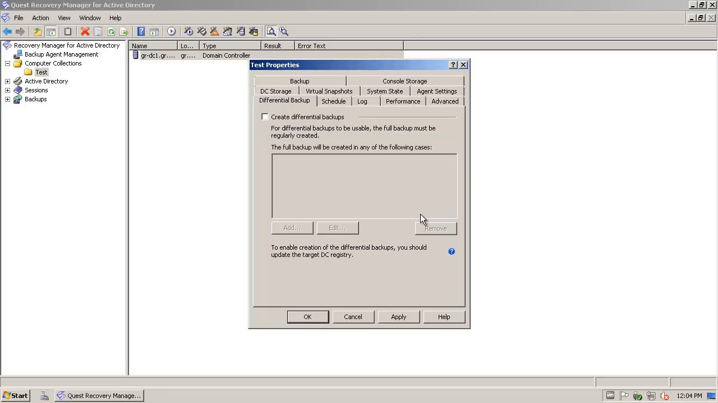The Differential Backup tab has options that allow you to enable differential backups on the domain controllers. However, this option is only available for DCs with Windows 2003. Windows 2008 and up doesn't actually have support for differential backups. So this option is more or less obsolete for environments with a higher version of Windows.